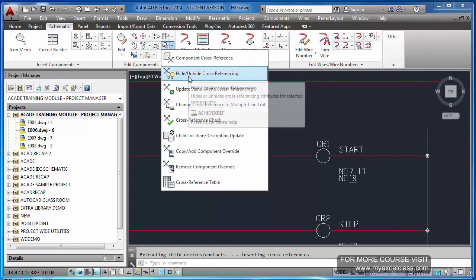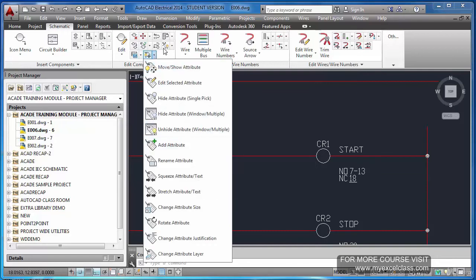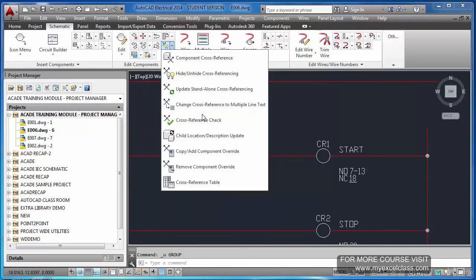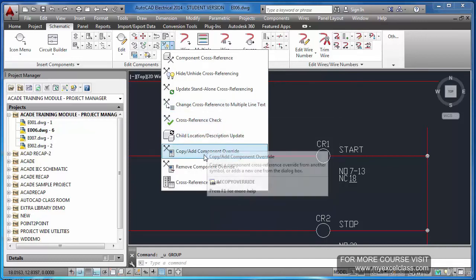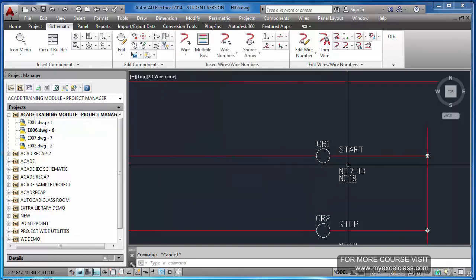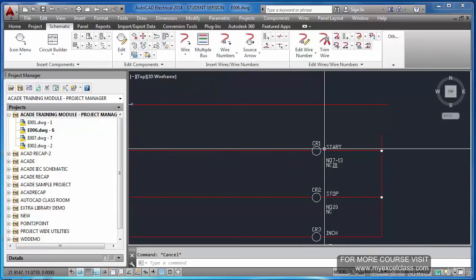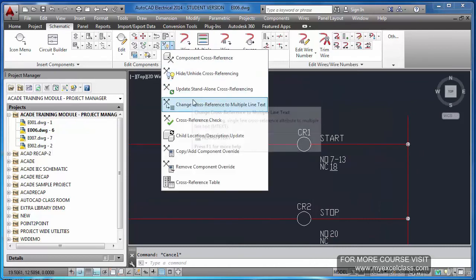And hide cross referencing. If you want to hide some cross referencing, you can very well hide those. And then: rename, cross referencing check, multiple child location description update, copy, component override. These are all part of this. So don't worry, you will learn these things automatically.